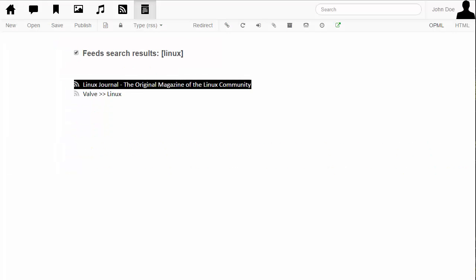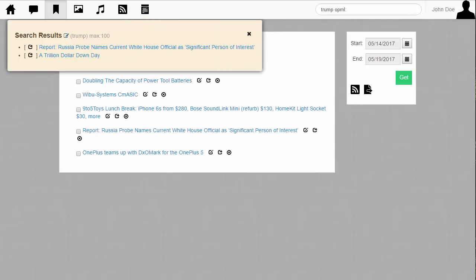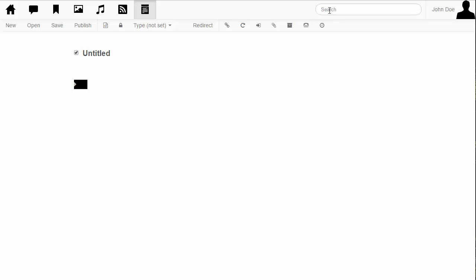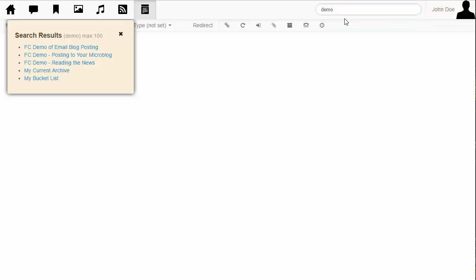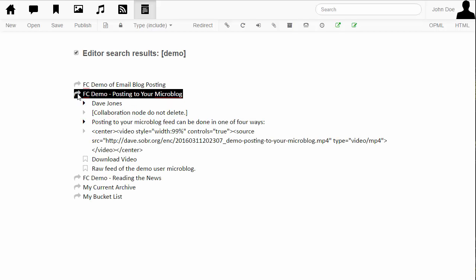And finally, in the editor, if you search, I'll just search for the word demo. Yeah, we got a few things. So if I add the OPML keyword to that, I will get a list of inclusions here. And this is the way it's going to work for now.